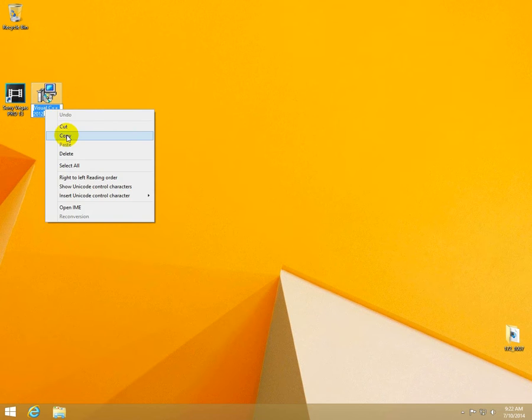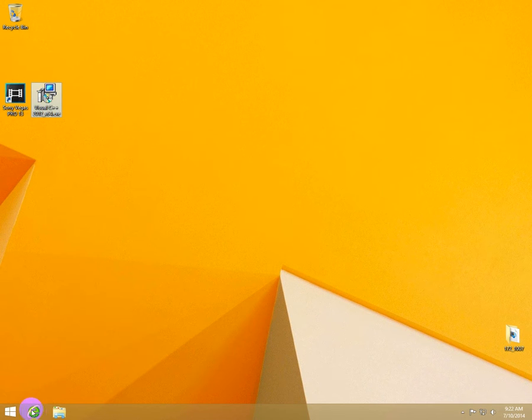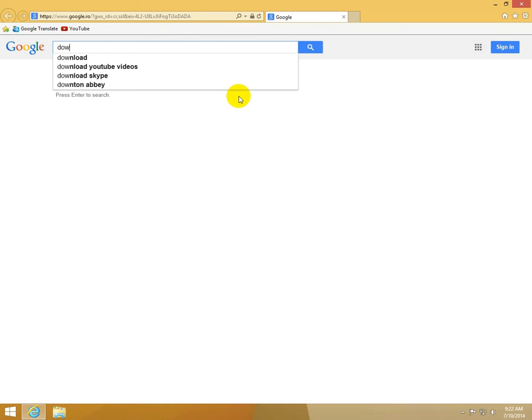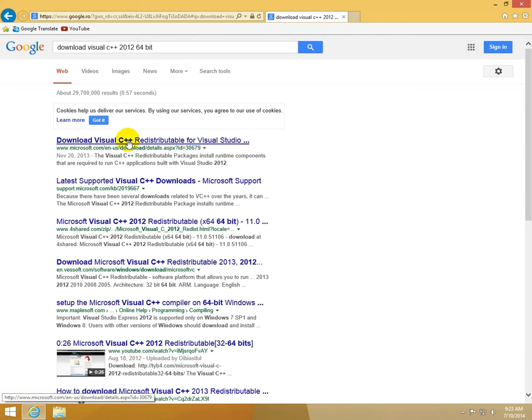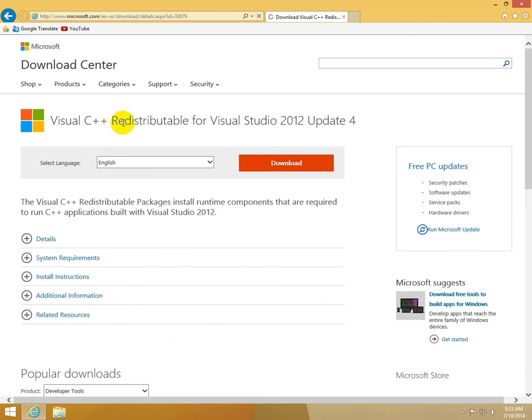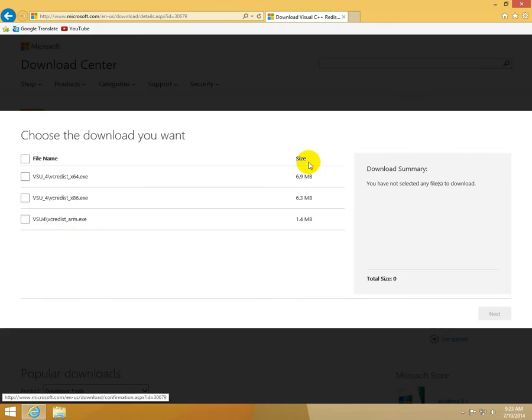2012. It's the 64-bit version, so let's go to the internet and search for download Visual C++ 2012 and 64-bit. Download Visual C++. It's from Microsoft. Let's go to this one, Visual C++ version 2012. Okay, let's click the download button.